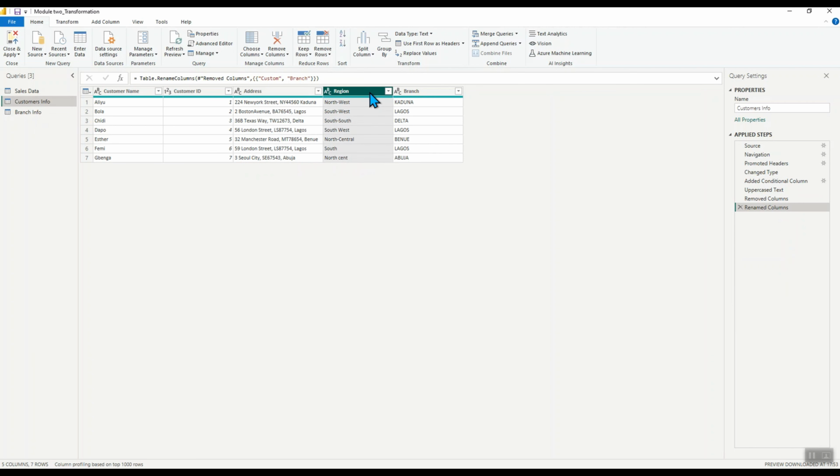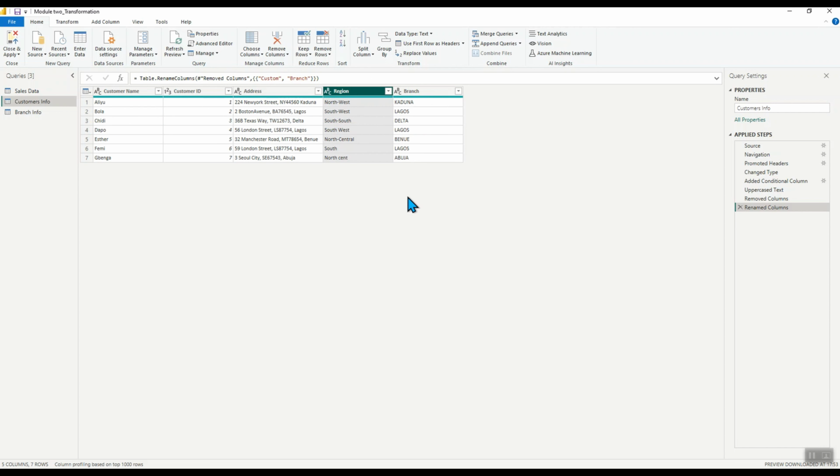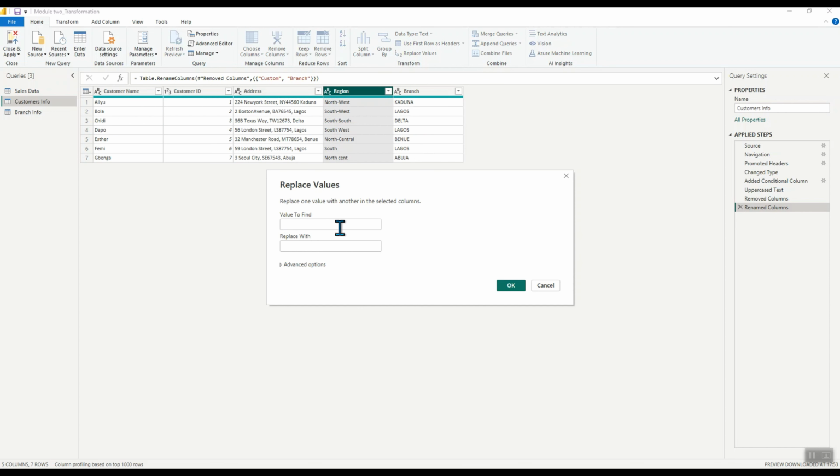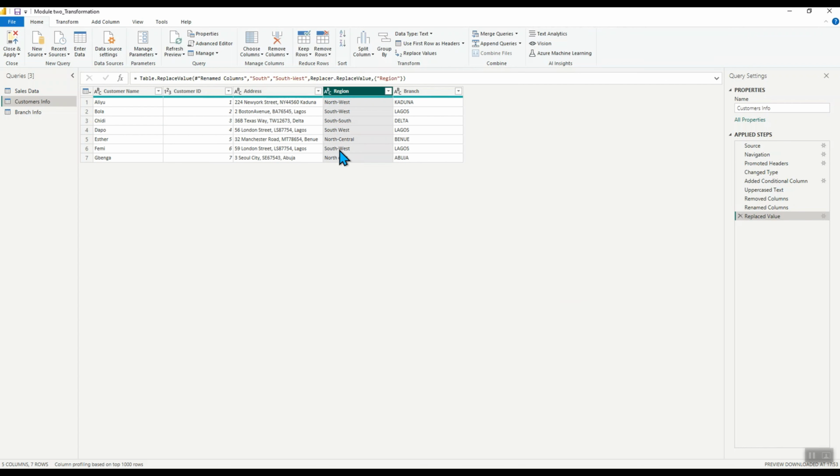So we're just going to come over here, click on the column, right click, and then you see what is called replace values. So once we come to replace values, we're going to say value to find. What value do you want to look for in the column in the region in the table? So the value to find is south, and we want to replace south with southwest, and we want it to match entire cell content. So we click on OK, and automatically this changes.